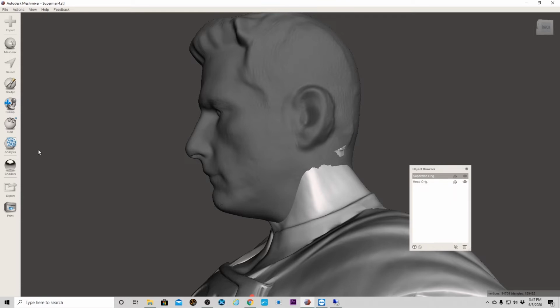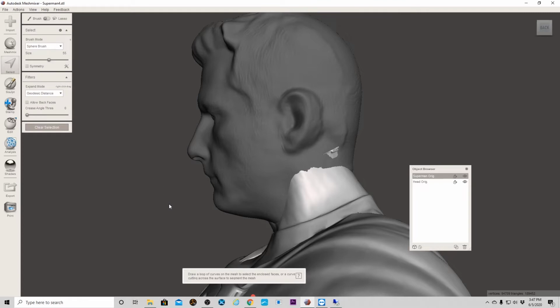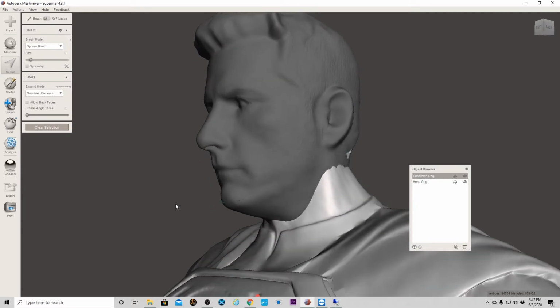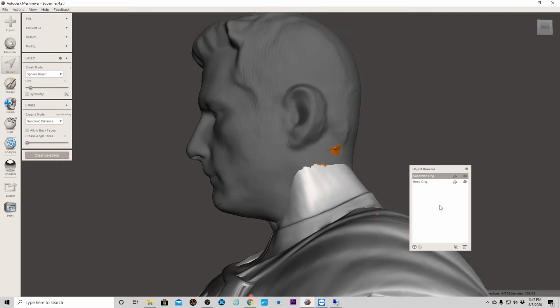Actually, I'm going to do a select. I've got the Superman bust selected. And now you can draw a line. I want this area deleted, and then I want this part of the chin deleted. So what I'm going to do is I'm going to draw around that to select it.